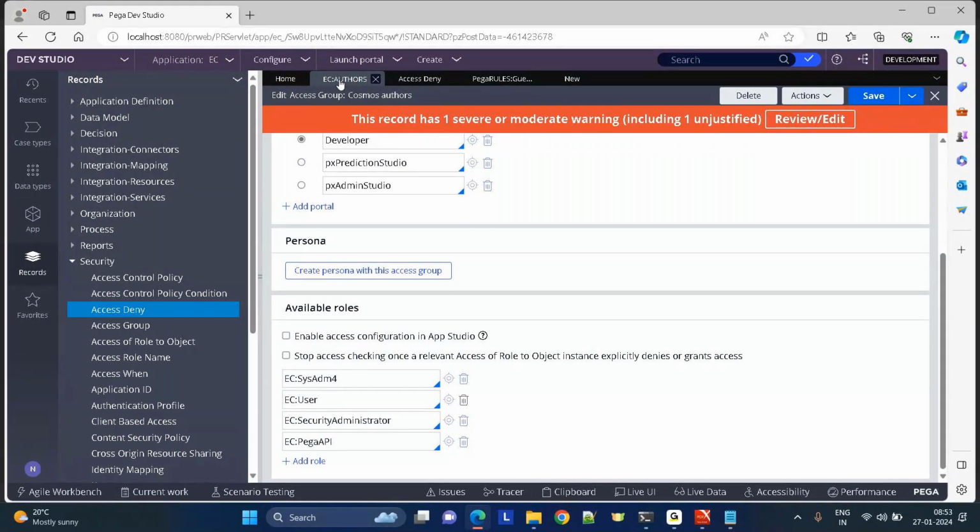Because even down the lane. Let's say, for example, in access role to object, you have denied access today. Down the lane, somebody might come and grant access, right? So it's better to have access deny if you want to deny permanently. Tomorrow, if they don't want the deny, they will delete the access deny.